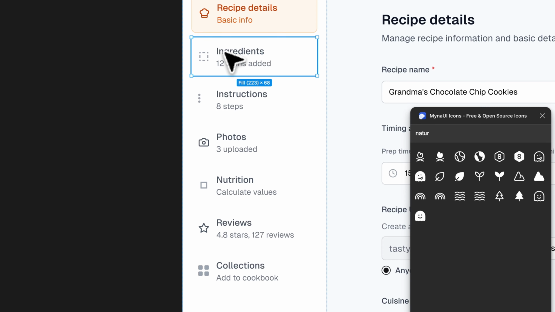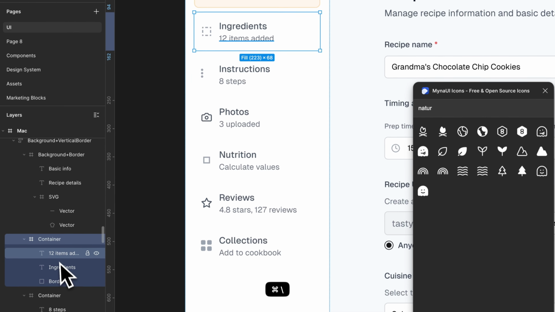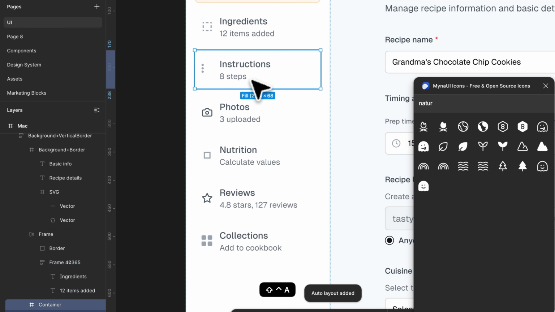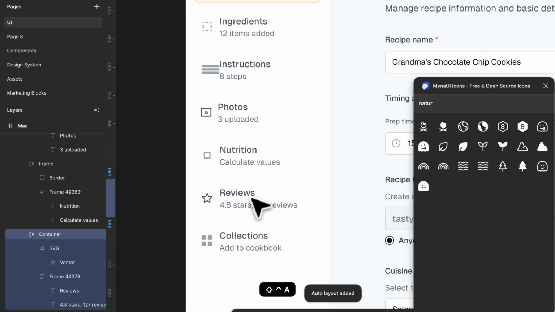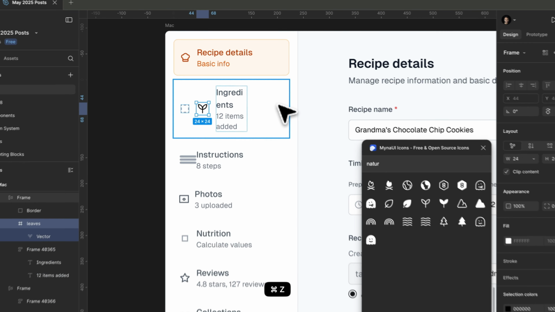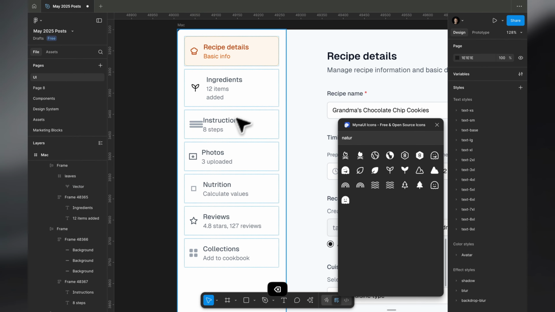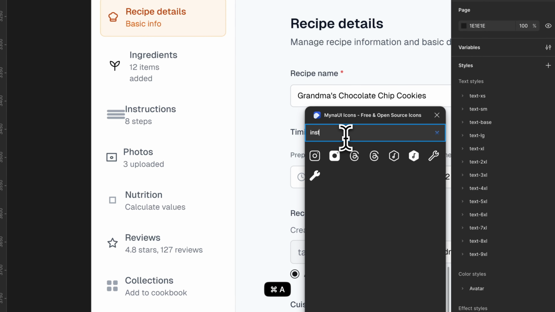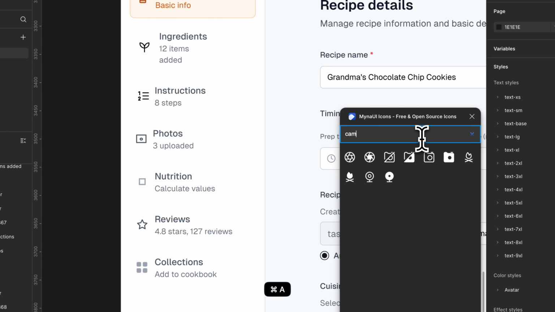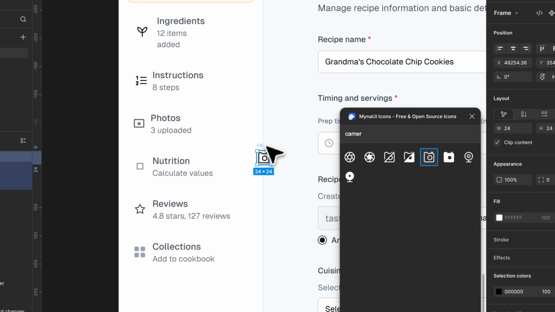I'll add it. Oh, this is not auto layout. So I'll just add auto layout to everything first. Perfect. So I'll add some ingredients. I'll add this icon for now, and instructions. That should be step by step, right? Perfect. I'll add this icon for now. Photos, cameras, fine, I think.